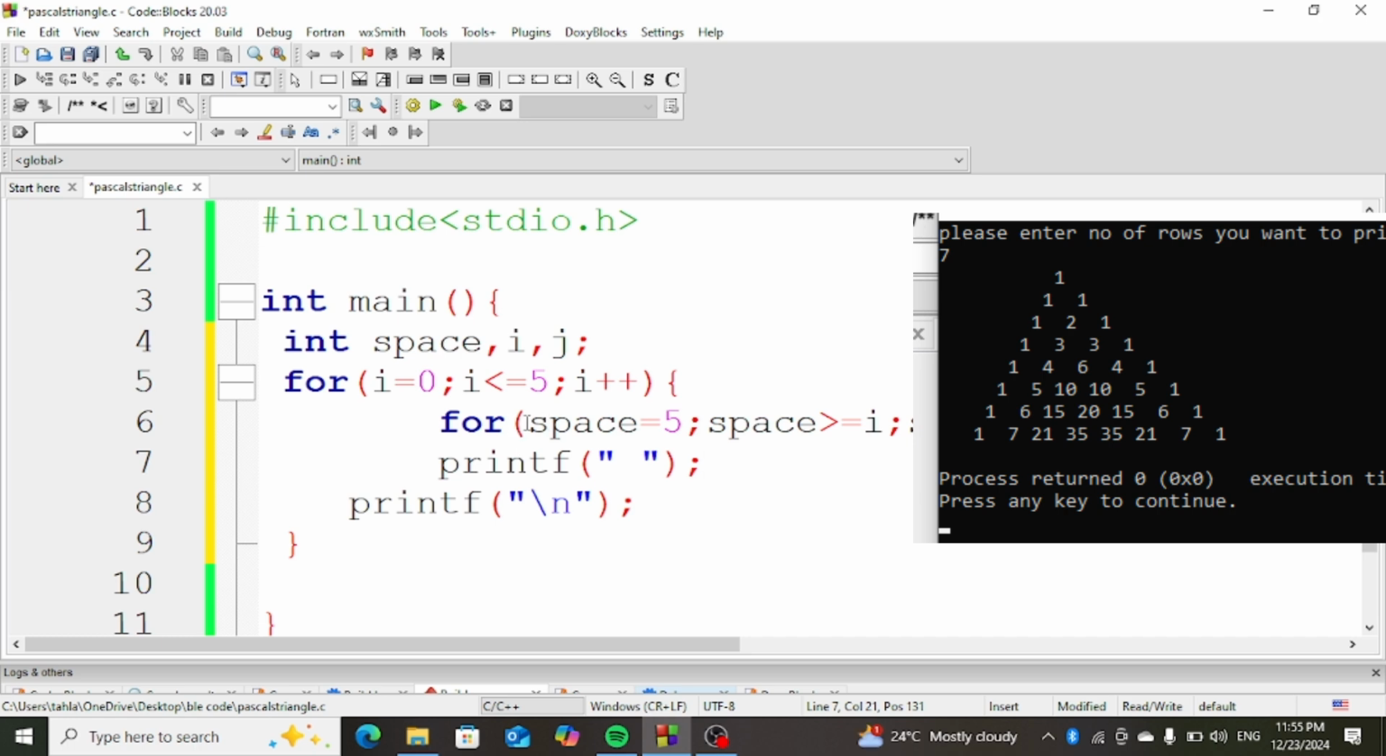So immediately it's going to come here. It's going to check for space. Is space equal to 5? Is space greater than or equal to I? Yes, the condition is true. Sorry, this is supposed to be space minus minus. Space is reducing, not increasing. Okay, it's going to check, is the space greater than or equal to I?